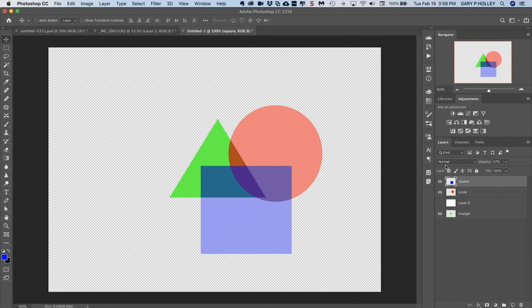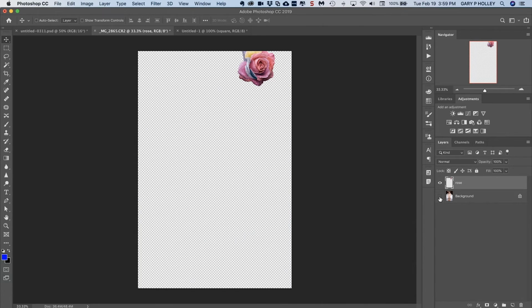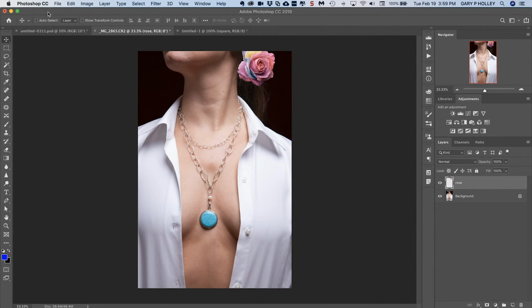They're not always just rectangles and circles and squares. They could be images as well. So bringing up this image, notice we have a little rose here. I'm going to double click that and name it rose. And so again, when you're combining images, you can actually place them in different locations. If I turn this background image off, notice it's transparent around that rose. So I can use my move tool here. Again, the shortcut's V for Victor. And I'm going to drag this rose around.